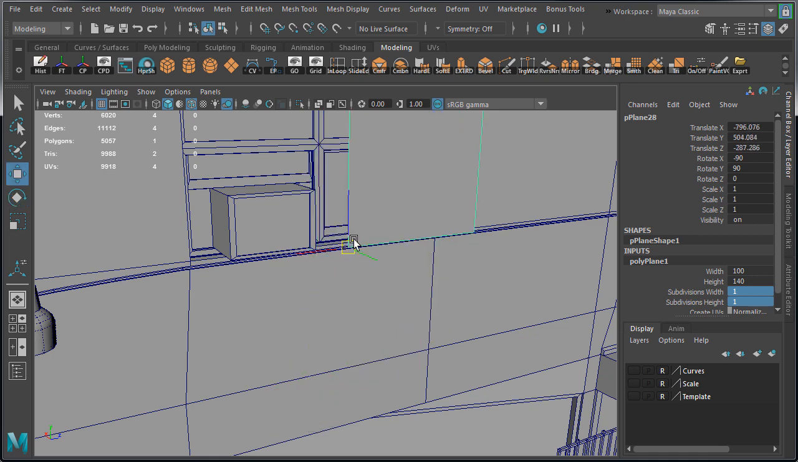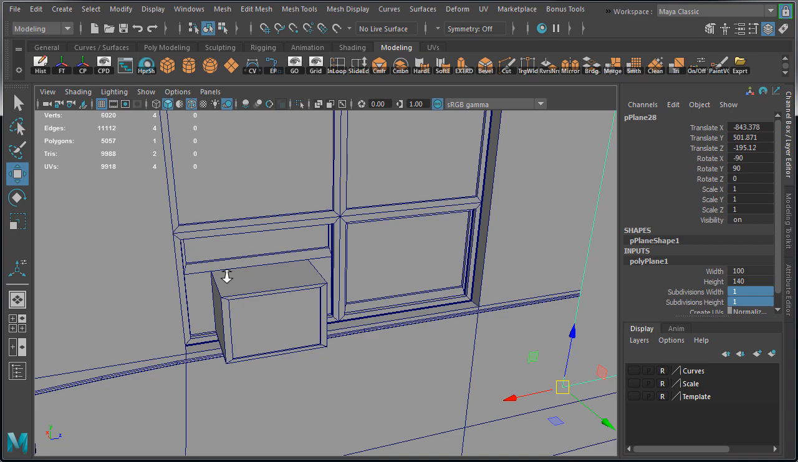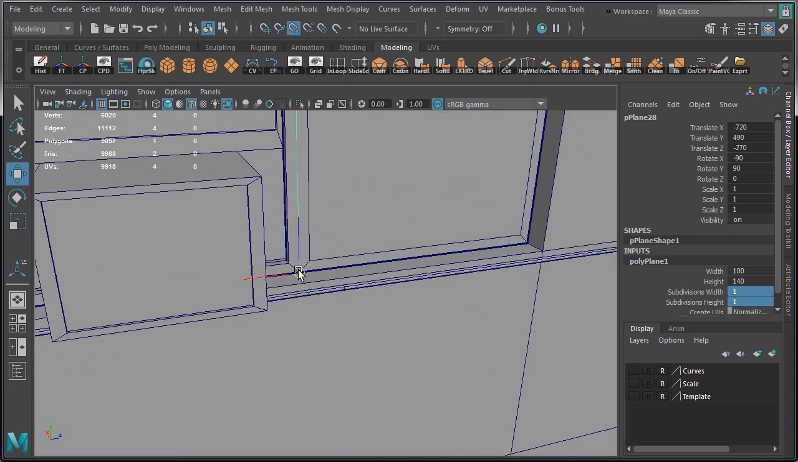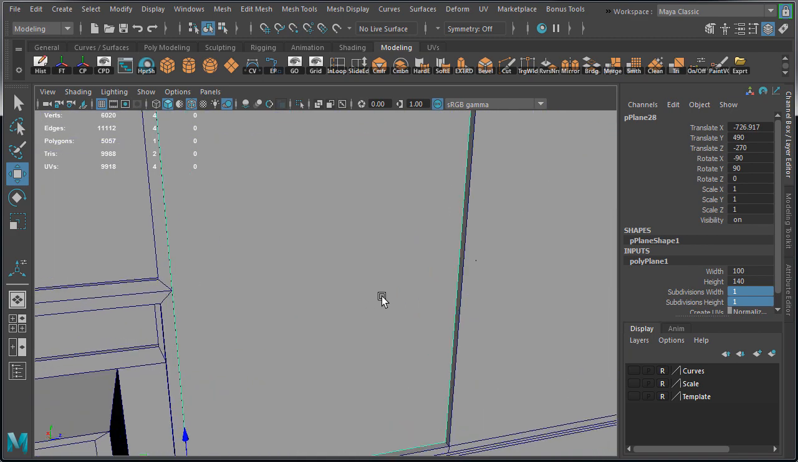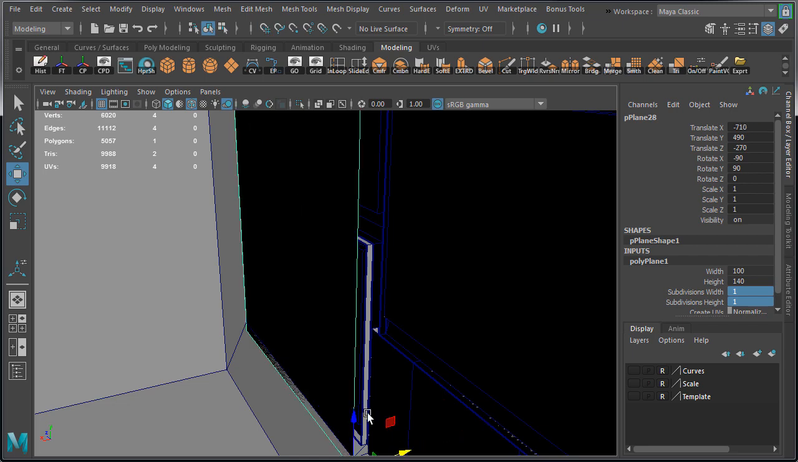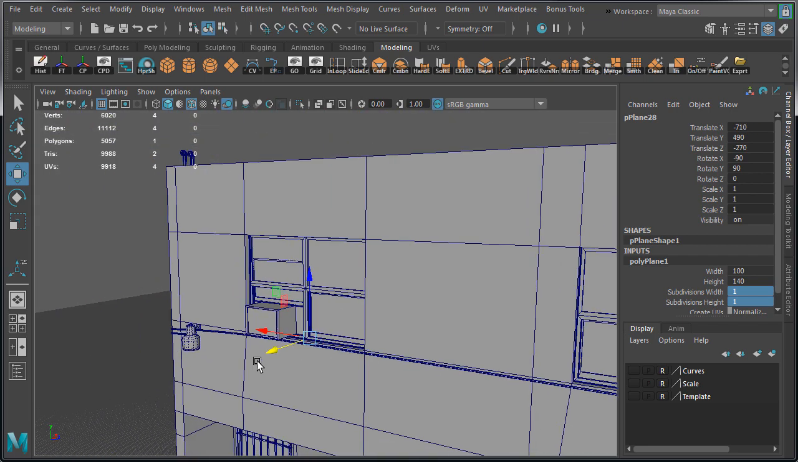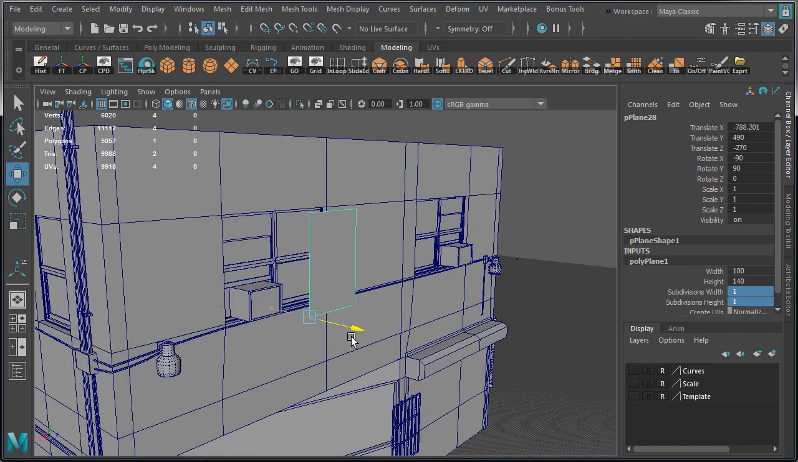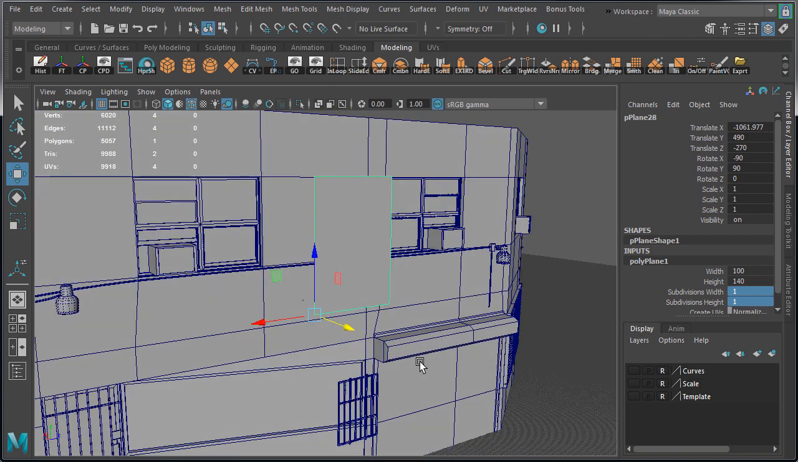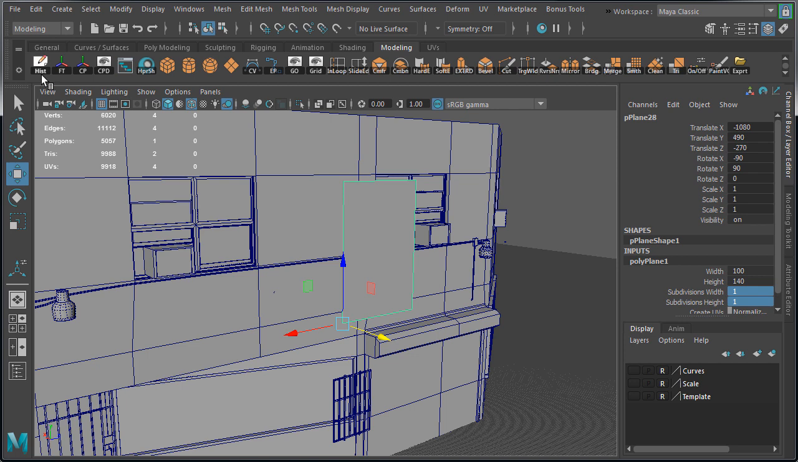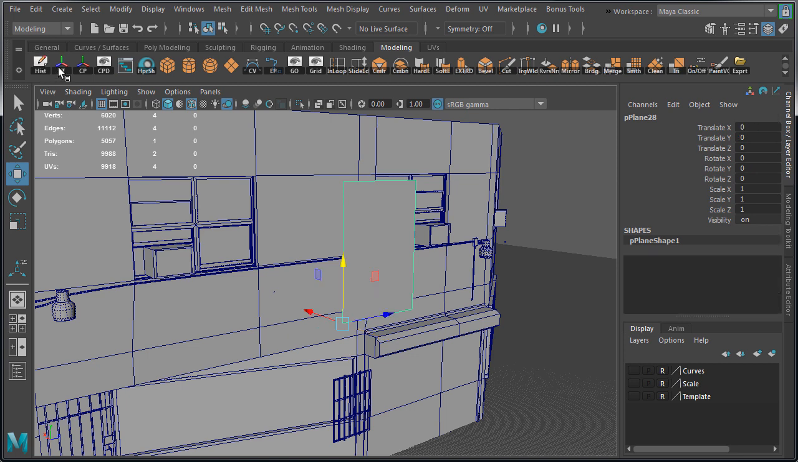Modify the pivot point to be in the bottom left vertex. And each of these interior cards will be positioned behind the glass and aligned to the inside of the window frame. And that is it. That is all the modeling we need to do for the interior window cards. Delete history and freeze transformations. But we are not done yet.